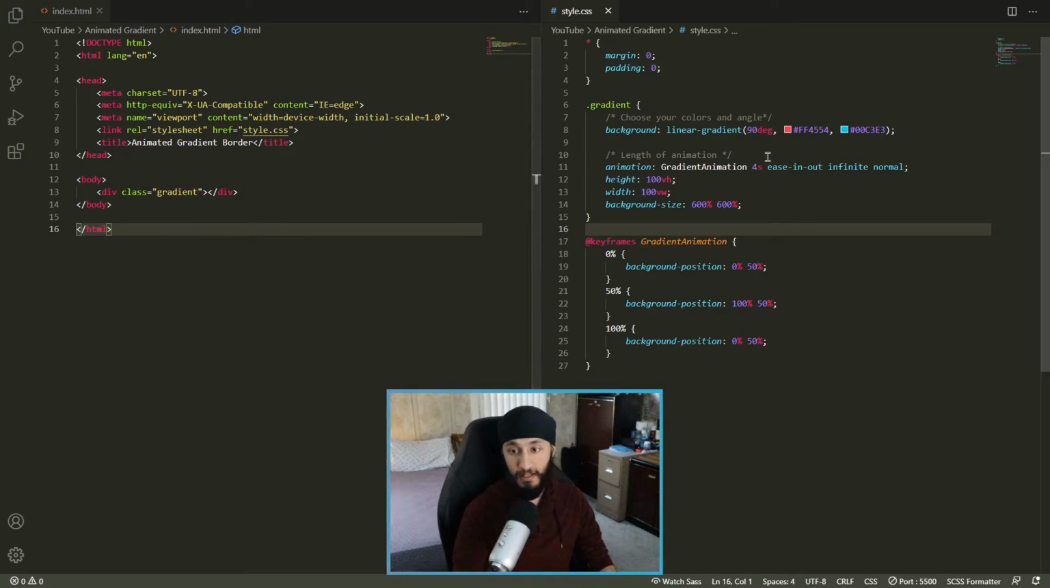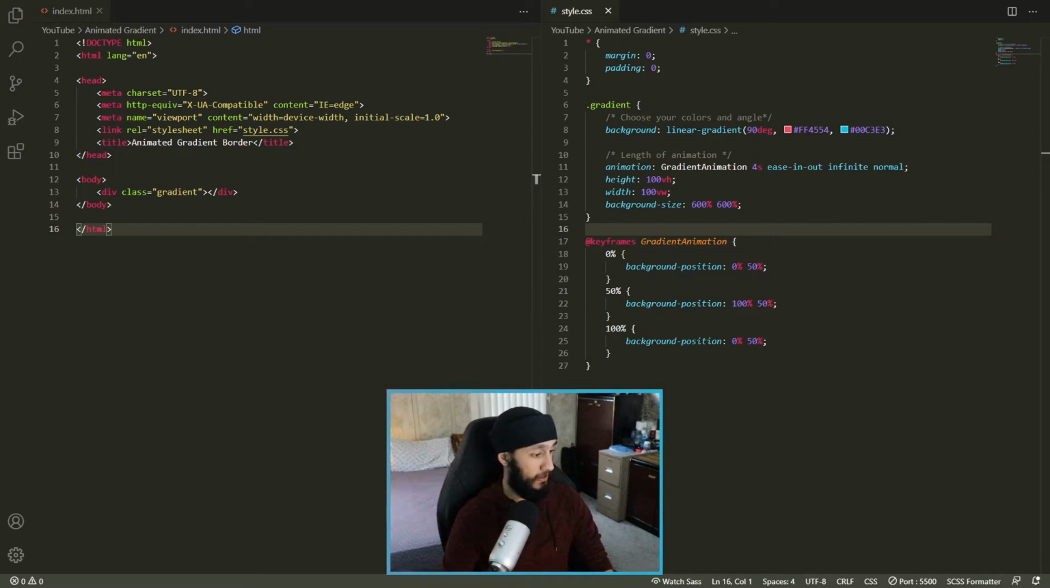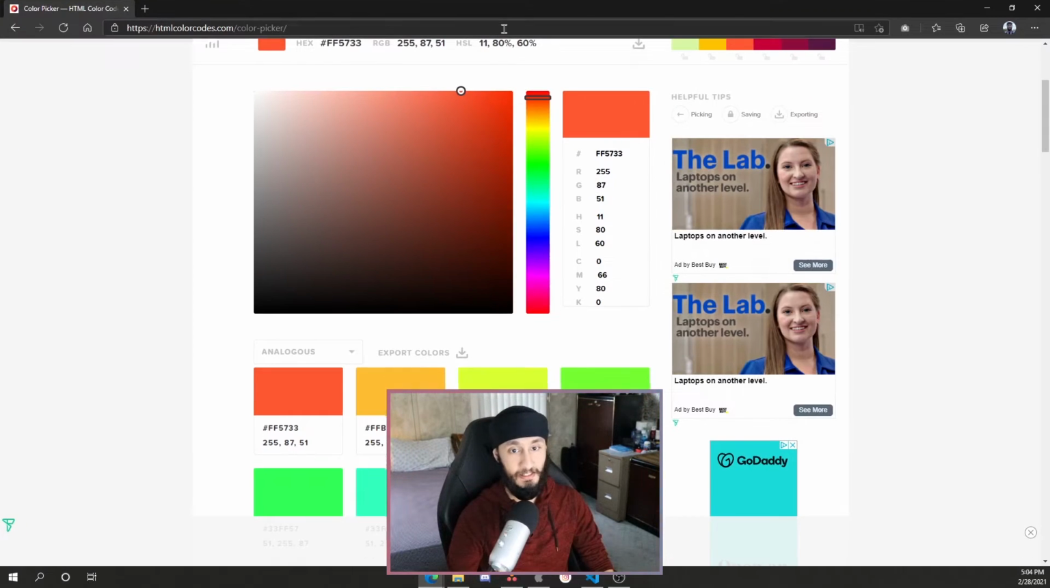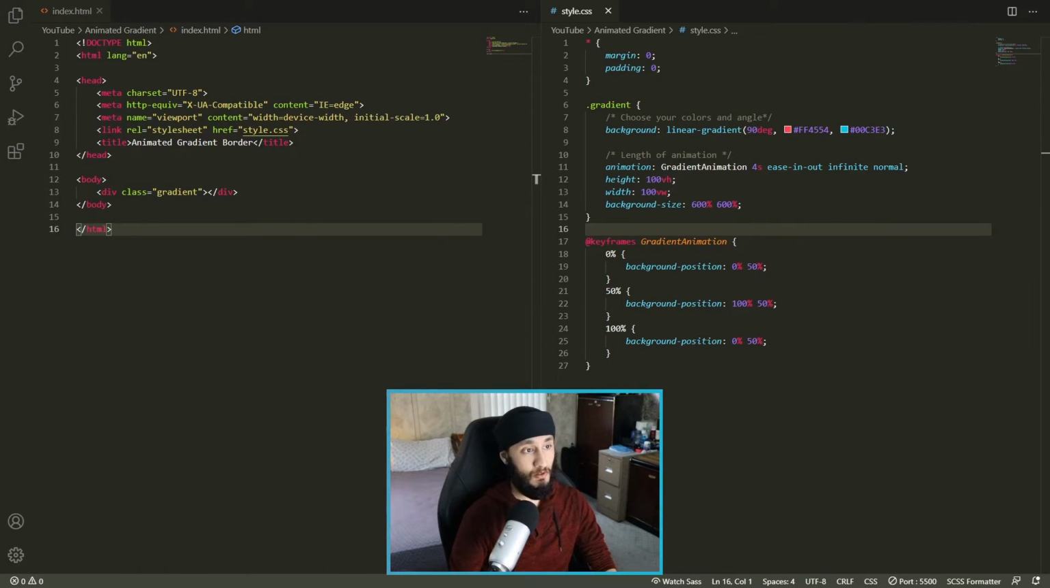All right, so let's start by changing these two colors. These look a little weird, right? They have these 6 little digit characters. That's essentially a different way of saying what specific color you want. I'll also be including a little resource in the description. So it looks something like this, essentially. It has a little color picker. You could find whatever color you find most appealing and copy this code into your file.